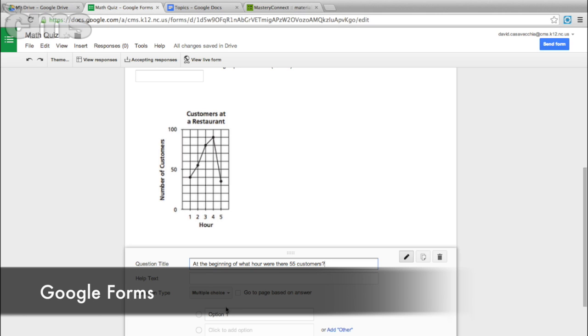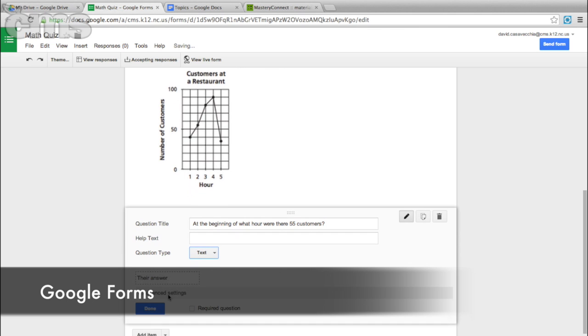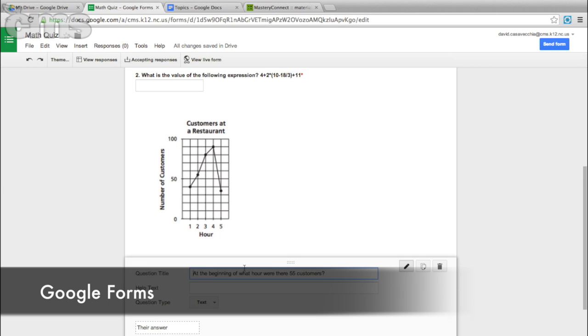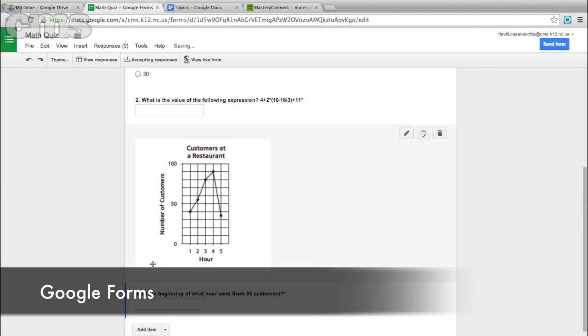Okay, and I've actually decided I'm going to change this to an open-ended question. So I want them to answer it. I'm going to make this required, and I'm going to select done. Once again, I forgot to put the question number, so I'm going to go back and do that real quick. So you can see I've imported a picture, and this question right here pertains to that picture.